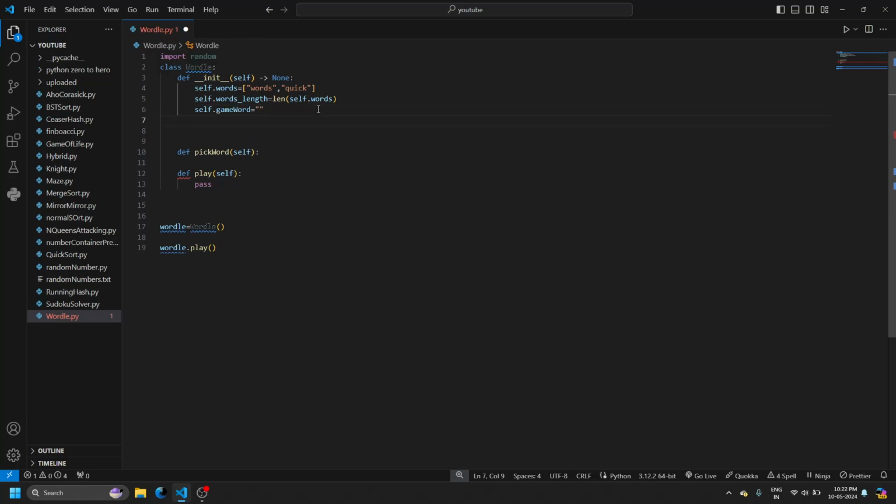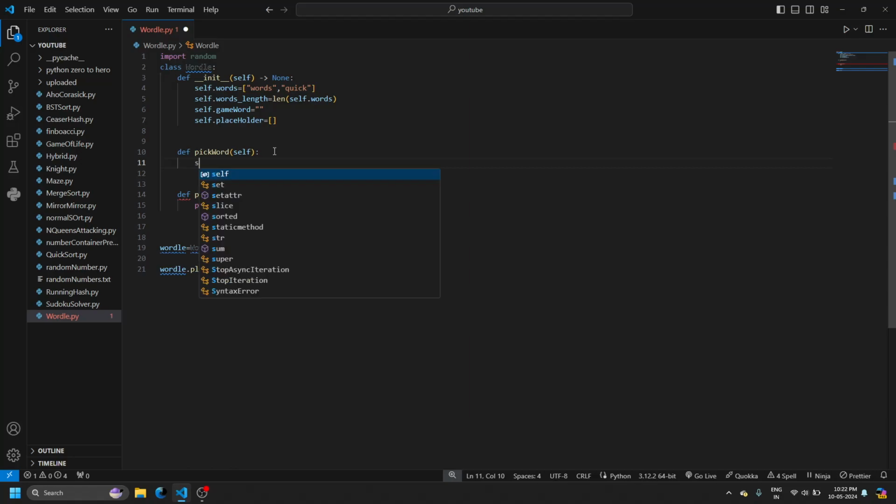Let's call it game word, and let's also have a placeholder to display our current position. The placeholder will be an array, or you can use a string also, but I will use an array and you can't stop me. Now take the words array and select a random word from that. How will we do that? Just give it a minute and think what you can do.